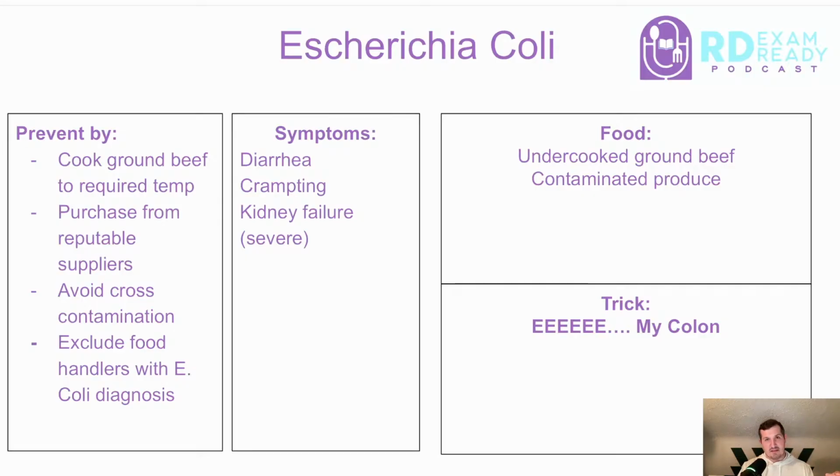All right, here's the dumbest trick of the day. E, my colon. E, my colon. Okay, so E. coli, E, my colon. That's going to help you remember that with the colon, we think of things like diarrhea, bowel movements, and cramping. And so that's going to be your dumbest trick of the day for how you're going to remember E. coli.